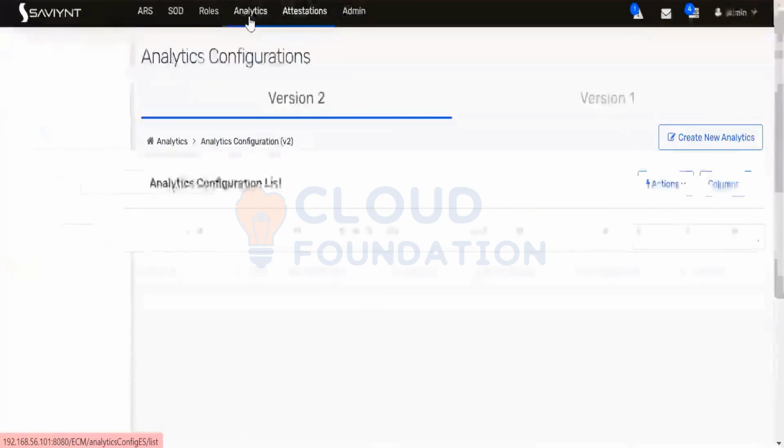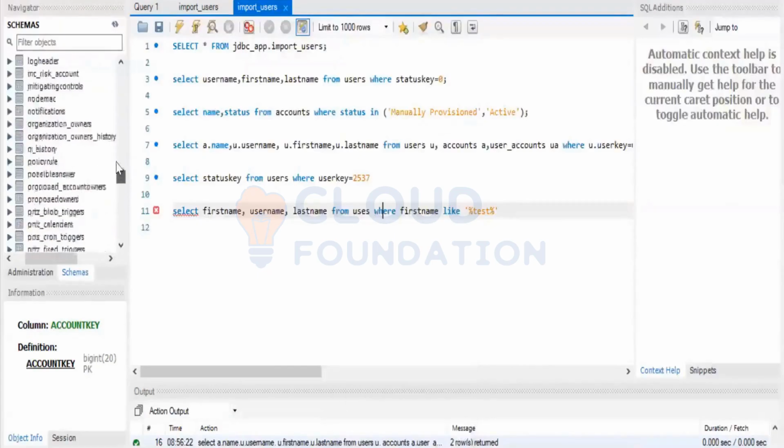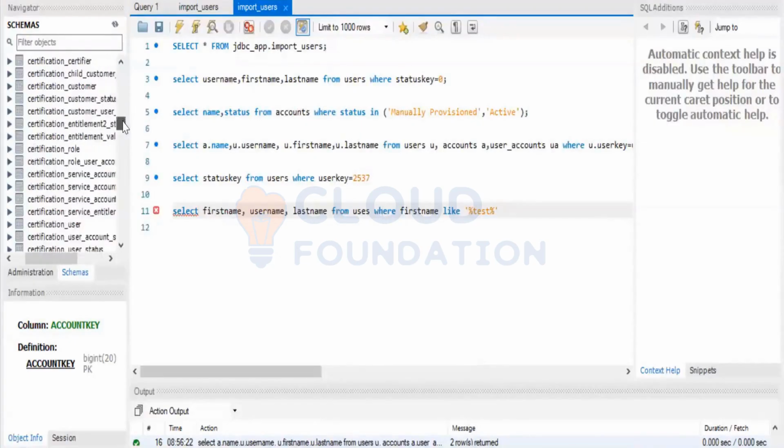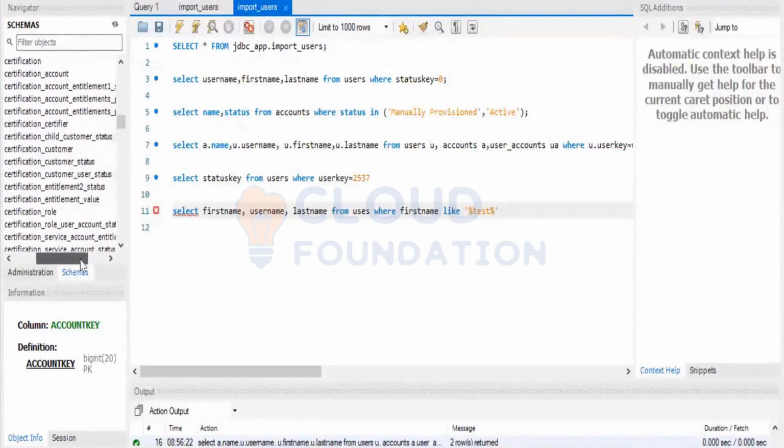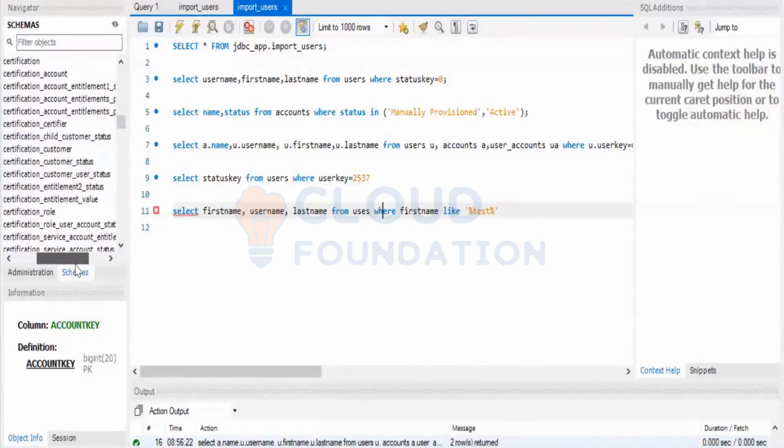Utilizing the tables like your certification campaign, certification user account. If I go back here, certification underscore user underscore account, many tables are there. If you go here, certification campaign, a lot of tables are there. Certification underscore account and underscore entitlement status. Basically, which entitlement belongs to what account and what is the status. You can see here.